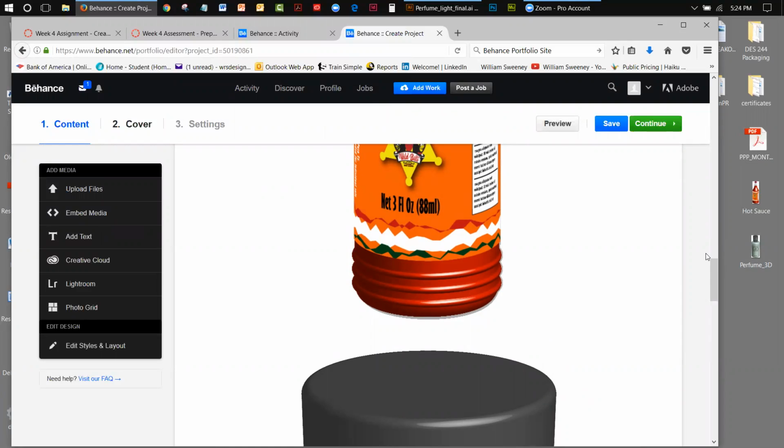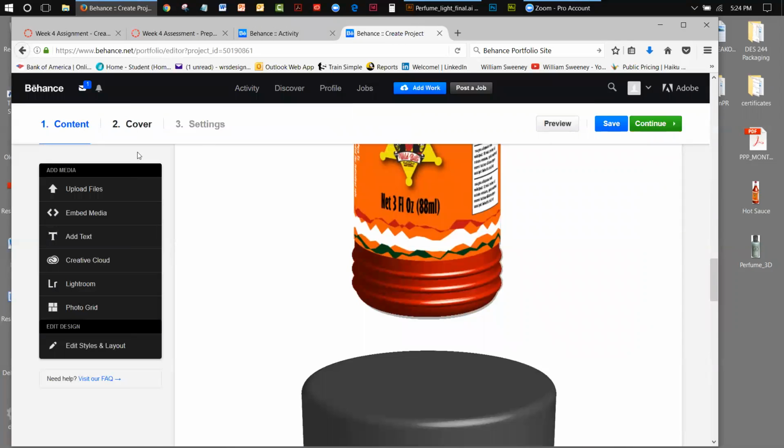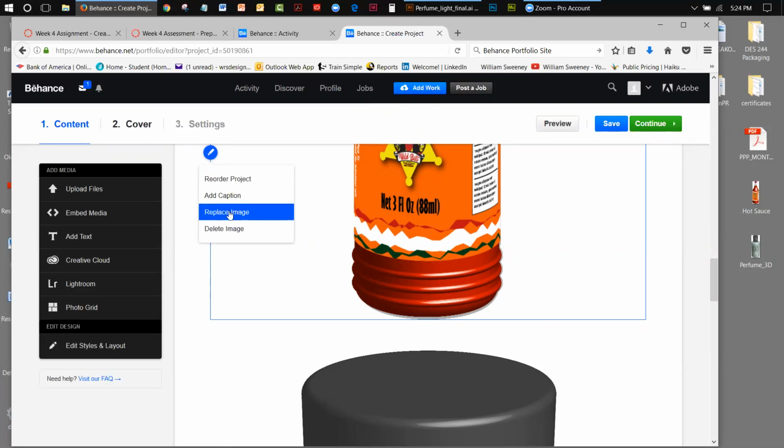When you do this, make sure you size these things appropriately. They probably tell you somewhere. If you look under content, let's see what it tells you. Cover. Oh, no, this just gives you names and stuff. Okay, so what you would do is you would make these things smaller. I don't know whether you can edit this. Let me see. Reorder project, add caption, replace image.